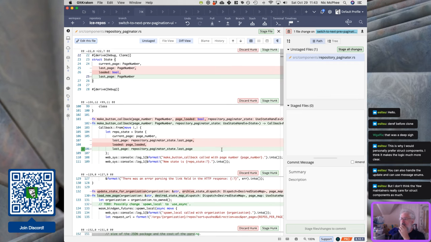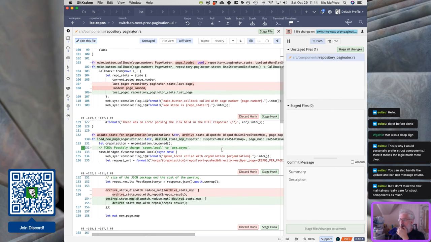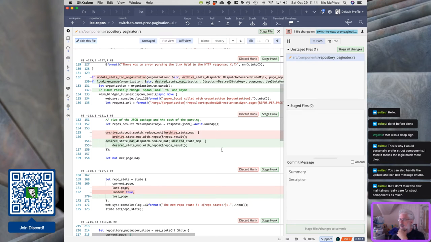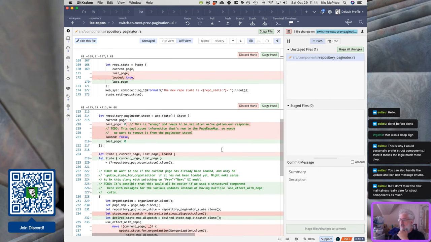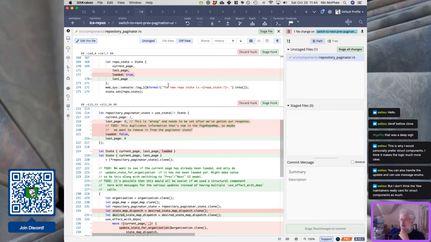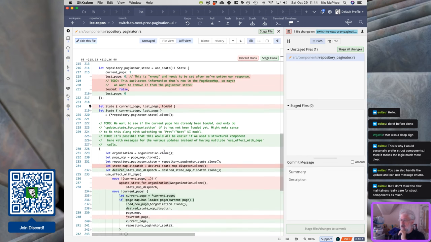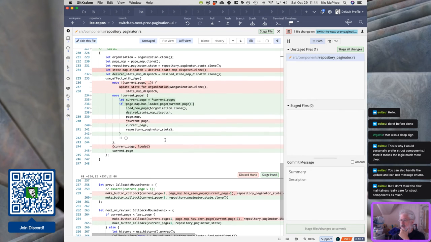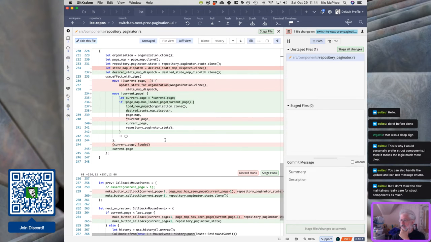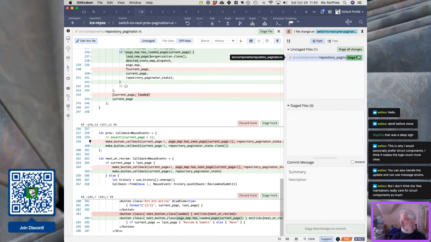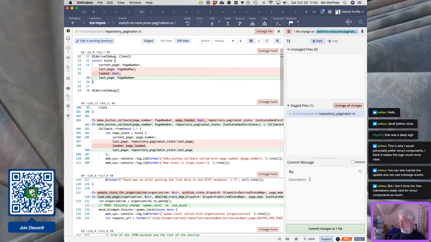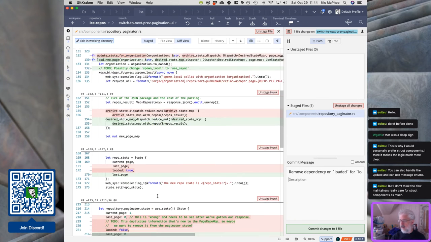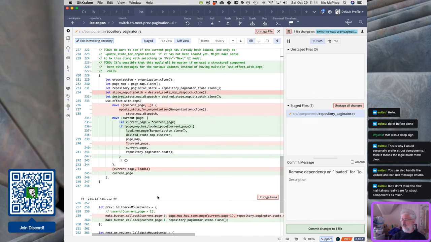And then this is a bunch of renaming, which isn't very interesting. We removed loaded from the repo state. Oh, I thought I'd already done that, but apparently not. That's part of this. Okay. So really what we did is we removed the dependency on loaded in load new page. So yada yada yada yada. So this is actually the important part.